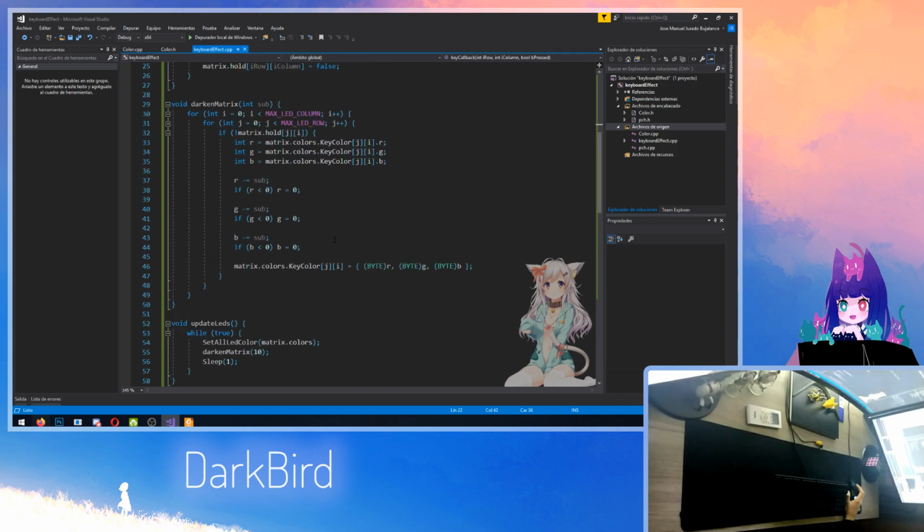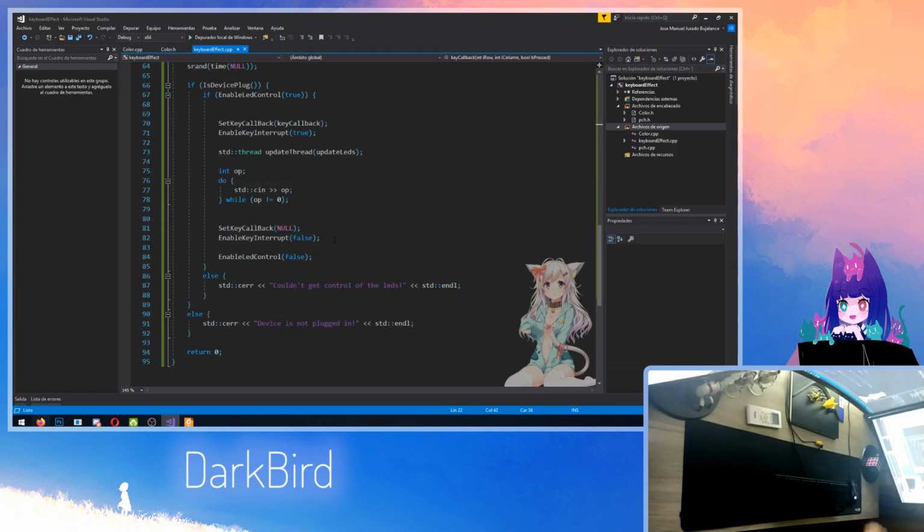Okay, so next I would like to fix the error when closing the program. That's not cool. Well done, you did it fast. Yeah, because, well, I don't know. It just came to my mind how to do it.